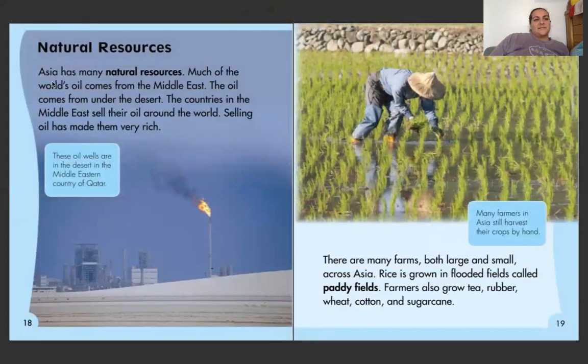Natural resources. Asia has many natural resources. Much of the world's oil comes from the Middle East. The oil comes from under the desert. The countries in the Middle East sell their oil around the world. Selling oil has made them very rich. These oil wells are in the desert in the Middle Eastern country of Qatar.